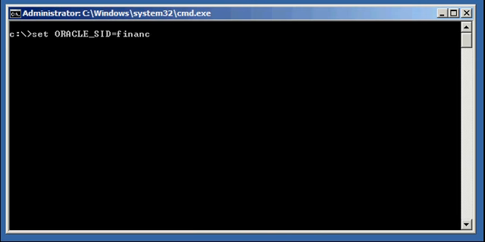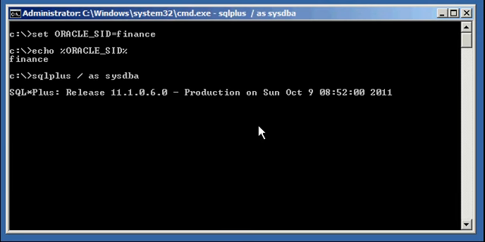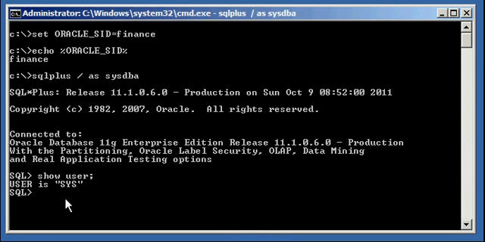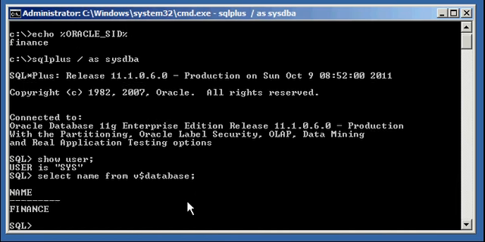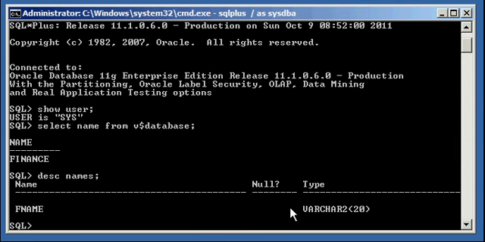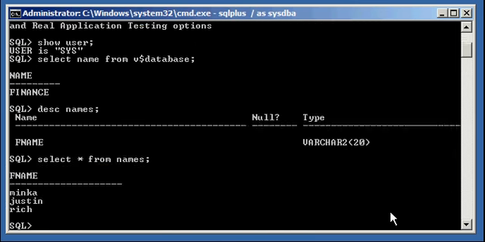So we'll set our Oracle SID to finance, and ensure we're set properly: echo $ORACLE_SID. Then we'll connect to the database via SQL Plus as a sysdba user, sys, and do a select name from v$database to ensure we're connected to the finance database. Now, I have a table called names in the sys schema, with one column called fname with data type varchar2(20). If I select all the rows from this table, select asterisk from names, I will see it has 3 rows: Minka, Justin, Rich.